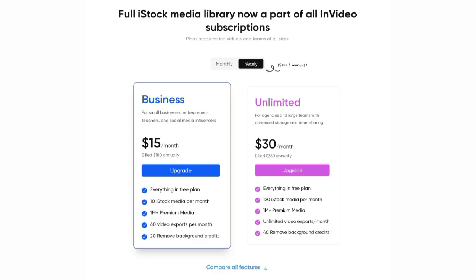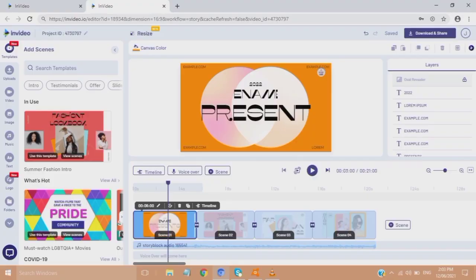InVideo also offers premium plan subscriptions in a budget-friendly price. You can choose a plan that suits you well. Plans that are made for individuals and teams of all sizes, and even choose the duration of your plan between yearly or monthly billing.